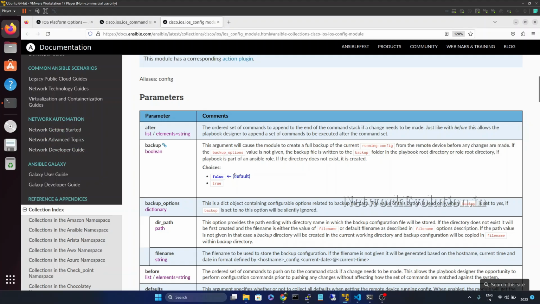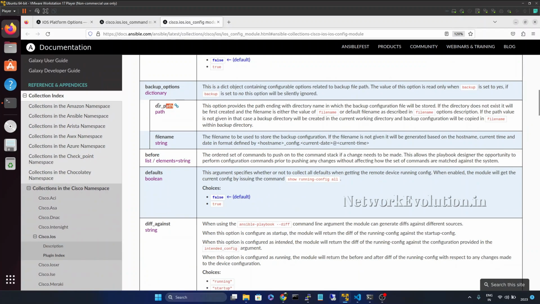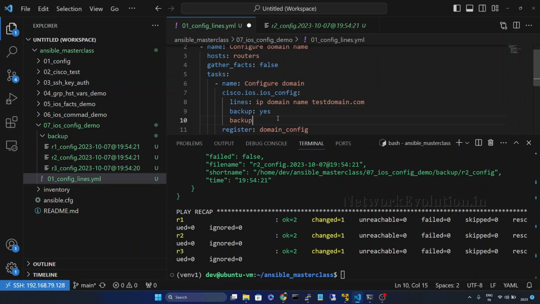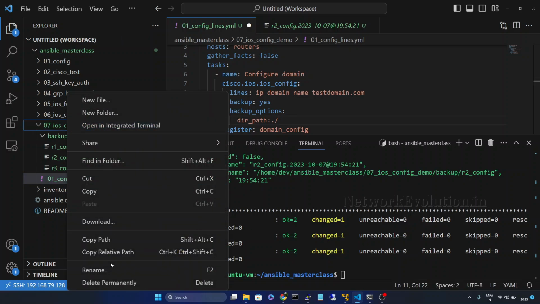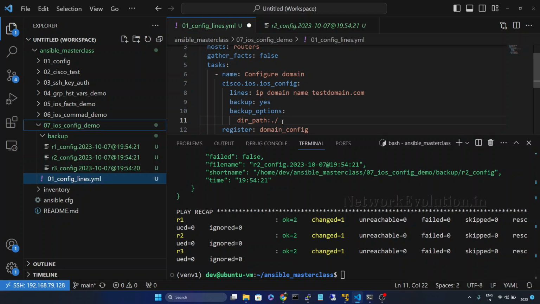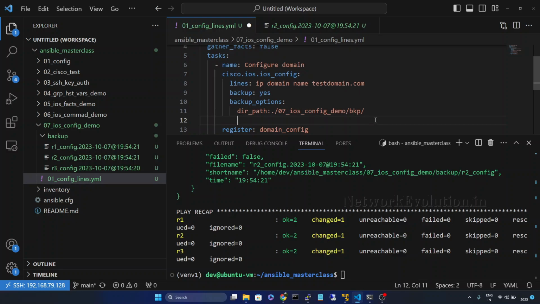In the documentation, we can see there are some backup options available. We can customize the directory path or the file name. We'll see those options. I'll give backup_options, and here we'll give dir_path, and here we'll give ./ and the directory name of this, copy, / we'll put it in another directory called bkp. And if you want to change the file name, we can give filename.